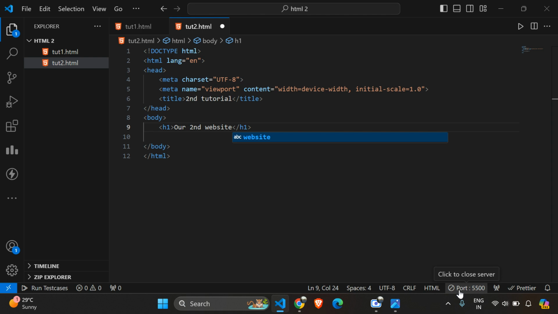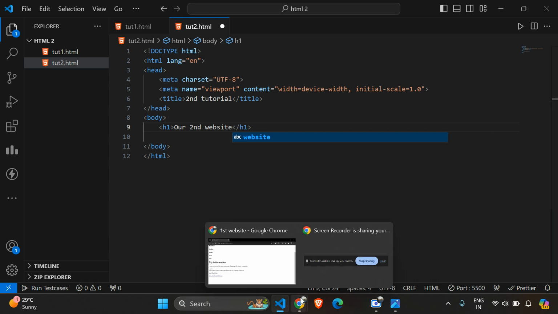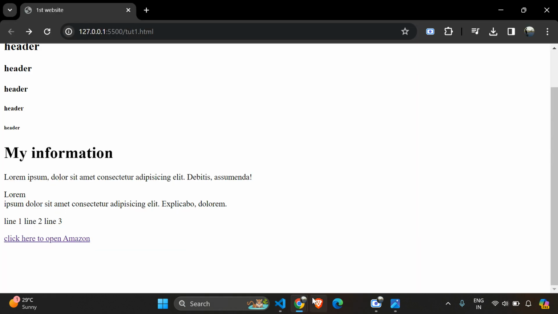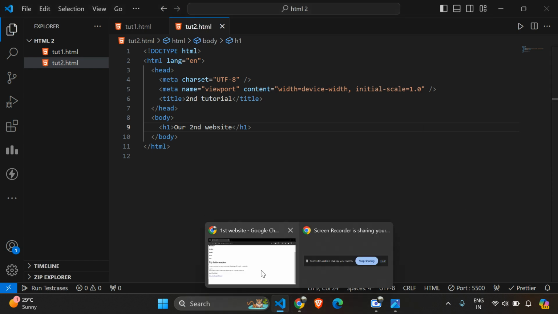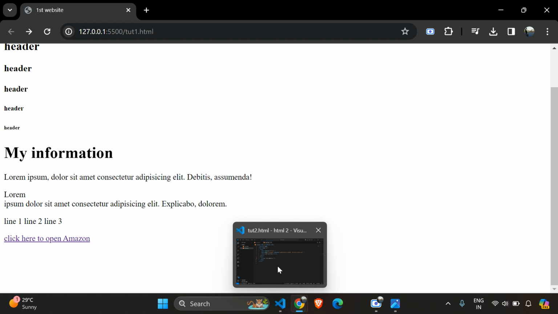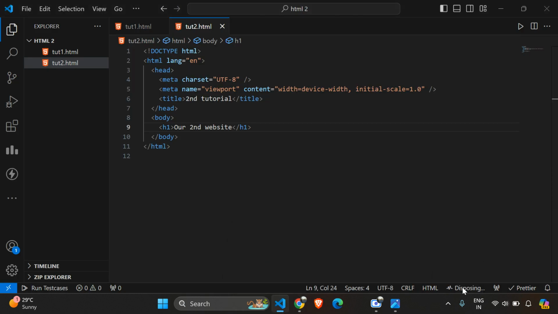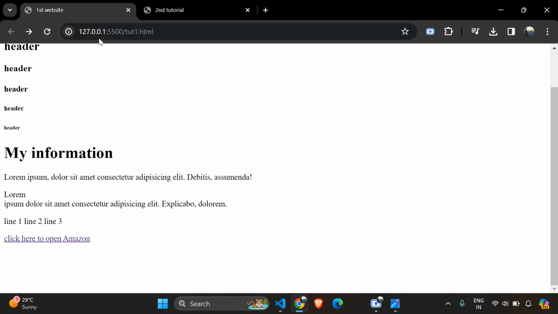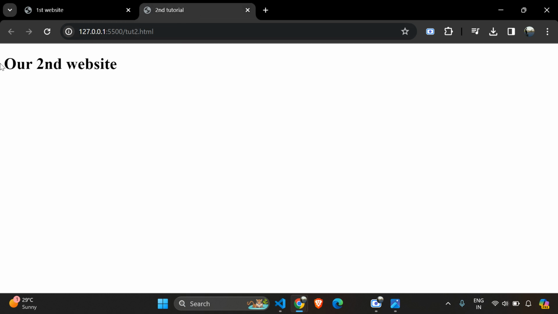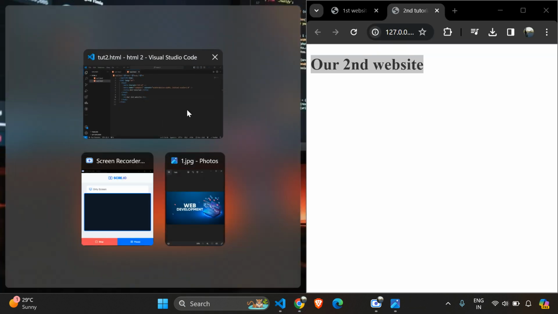The reason I'm seeing this port 5500 here is because one server is already running. In order to start it from here, I need to terminate the old one. If I click here, that will be terminated, and if I go live now, our new page is opened. This is our old one, and here you can see our second website. Let me organize this one.